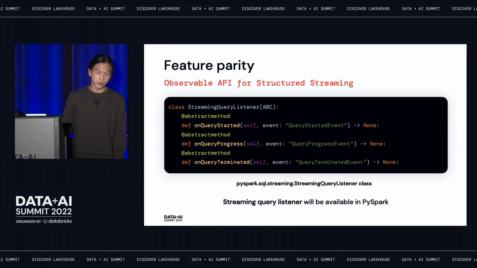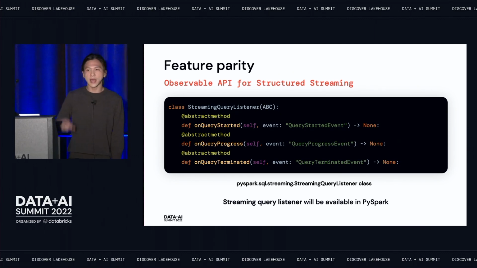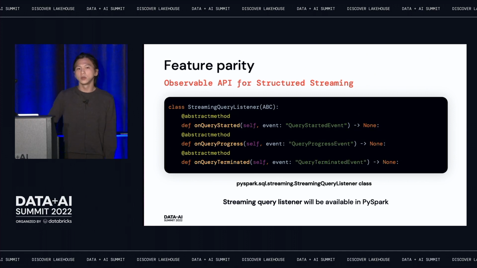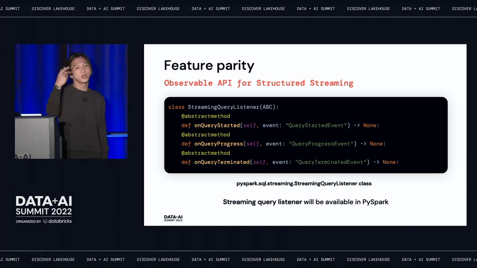The next is that we are working on some feature parity. So we are making more features that match other components like structured streaming. This is one of them that customers internally like very much. This streaming query listener already exists on the Scala side. What it does is that you can add some post hoc logic for the streaming queries. For instance, for each batch process you want to trigger something, or when the query exits we want to do something, you can add some custom logic.